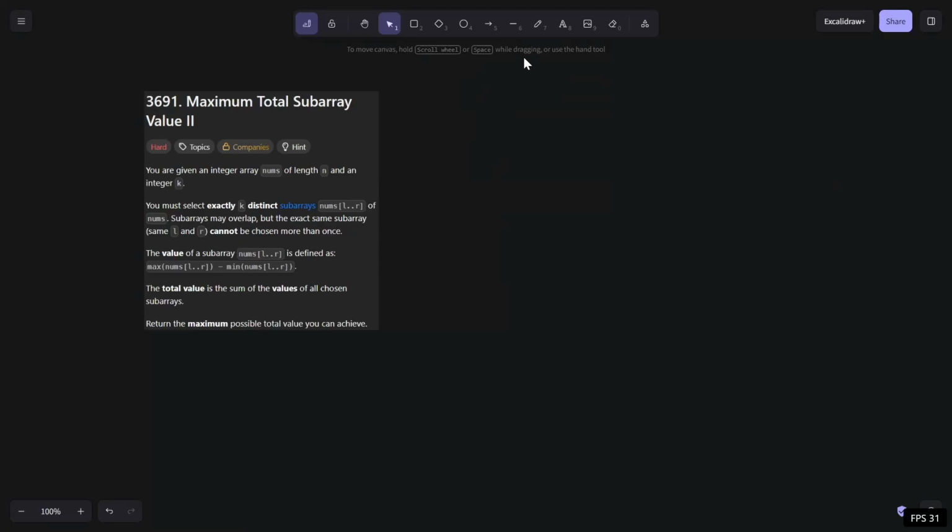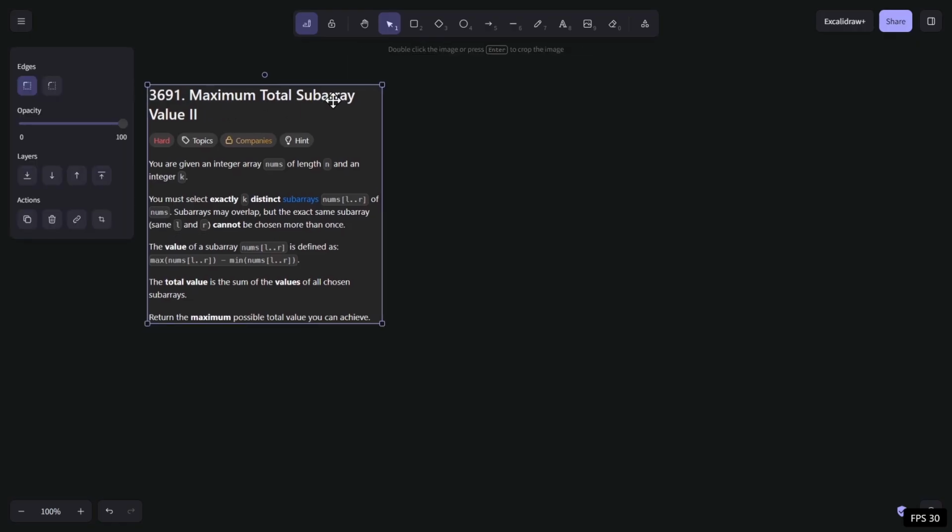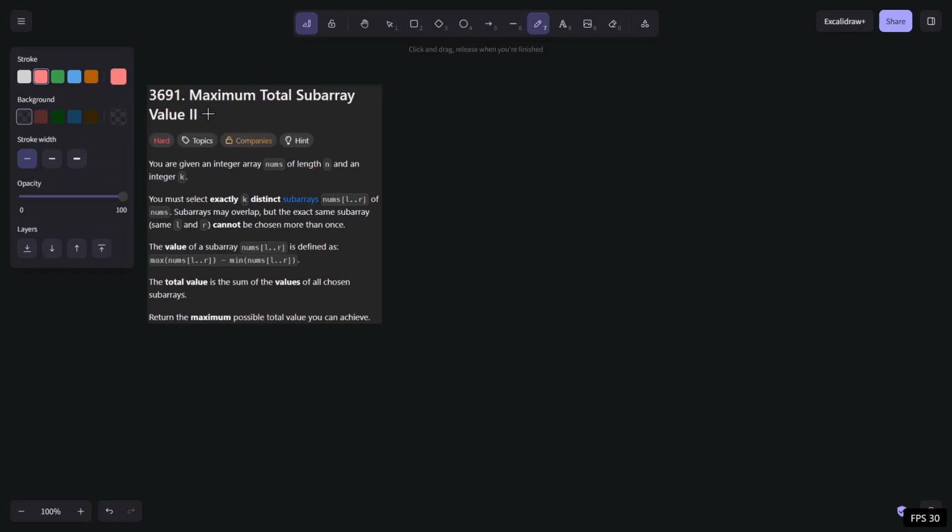So let's see the problem of the day. The problem here is the same as yesterday's, but here it is Maximum Total Subarray Value 2. So basically we have to calculate the maximum total value between the subarrays.